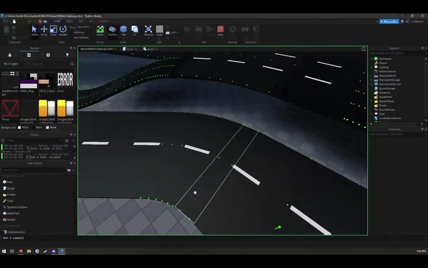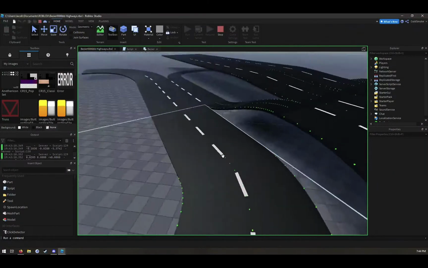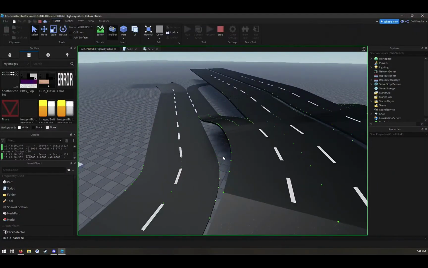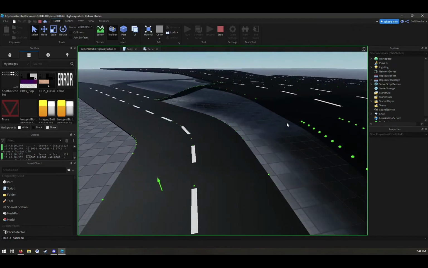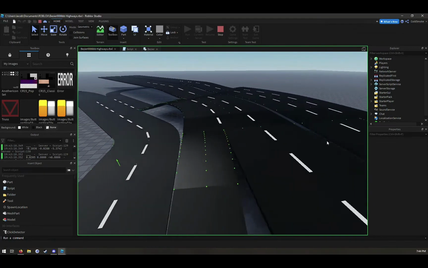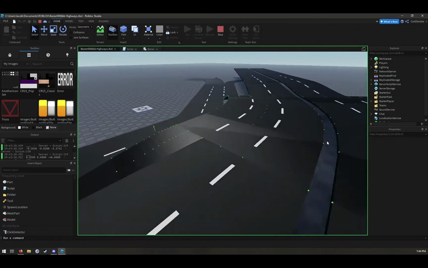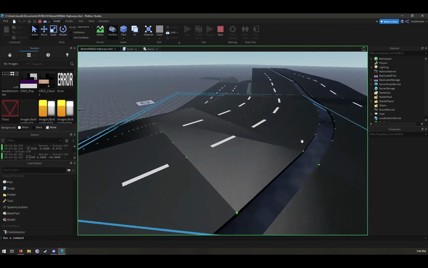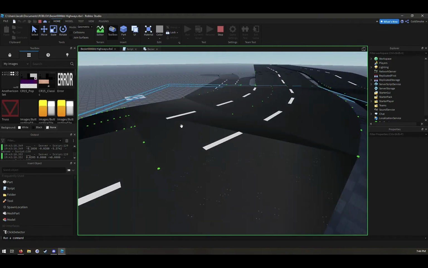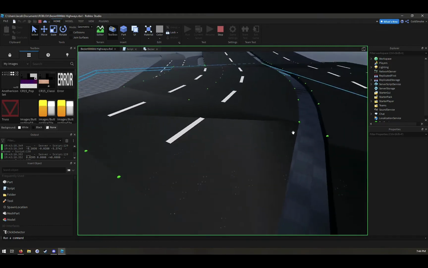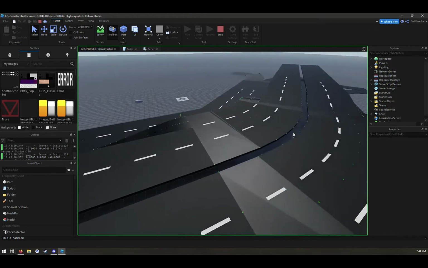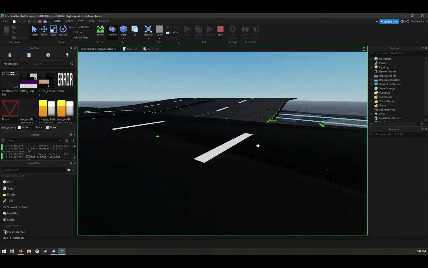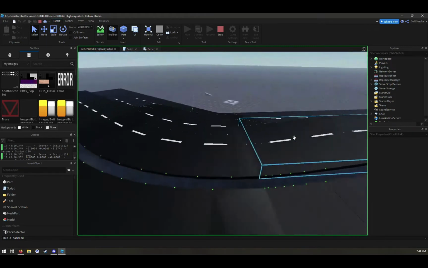So having the rectangles, you have some overlap, but you reduce the complexity of everything a lot, which theoretically should make these roads run better on lower end devices. I assume. I don't know. Roblox has a lot of optimization stuff that they like to say, don't worry about it, that's our problem, not yours. So yeah, this is the latest and greatest.